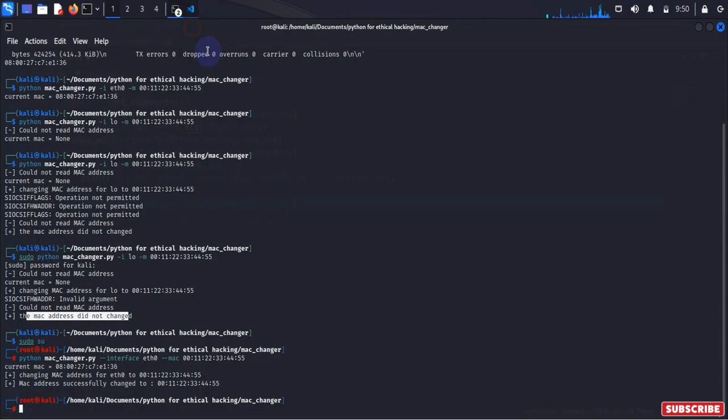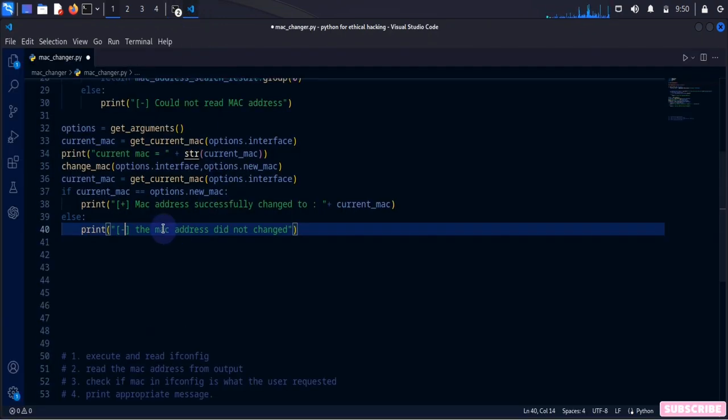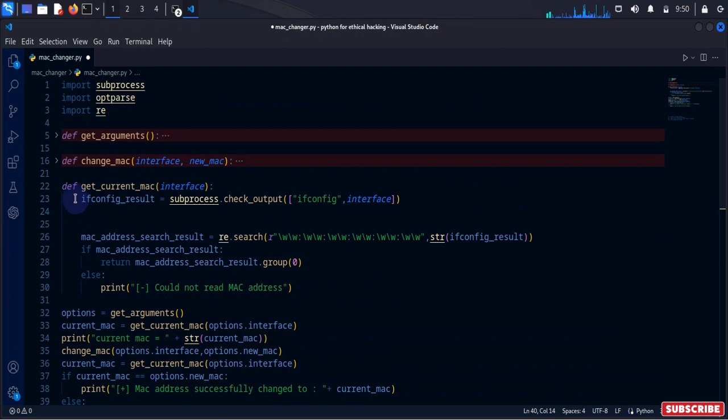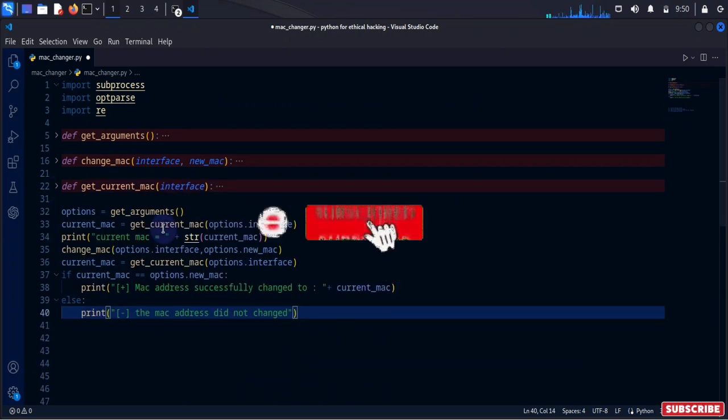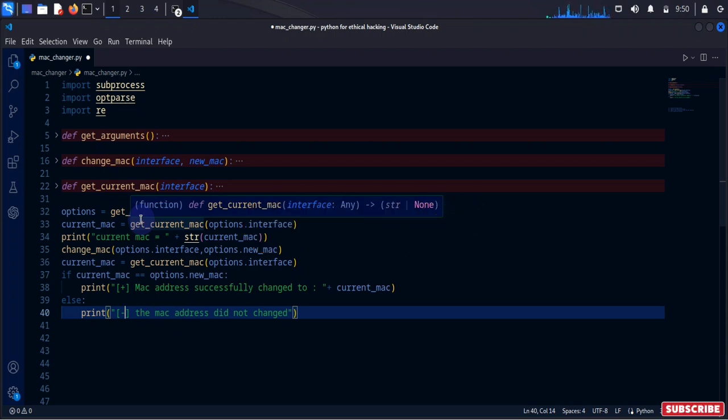And finally you have completed your application. Now you have an application that will change the MAC address for you. So I think it is completed now. Let's go for the next section and see what is next.